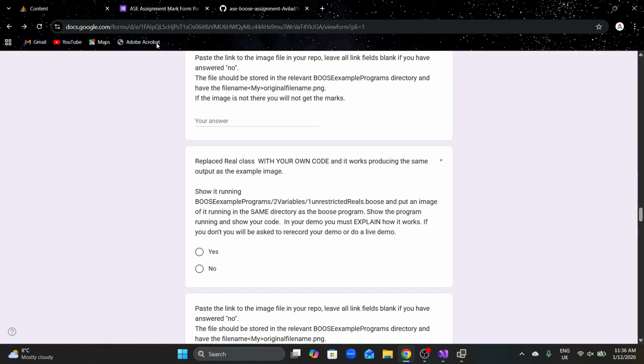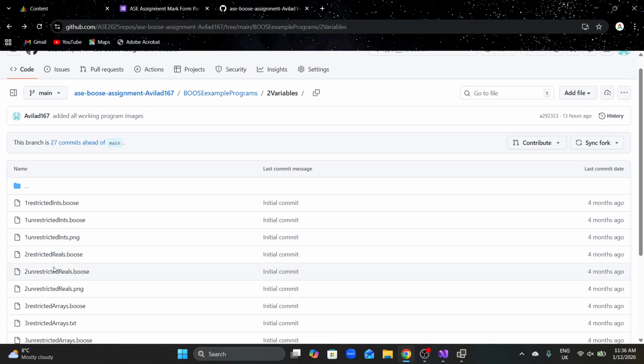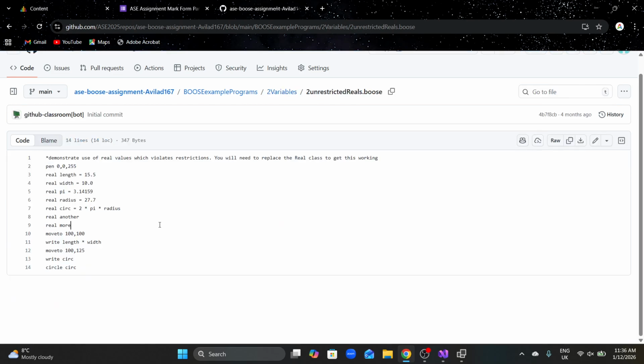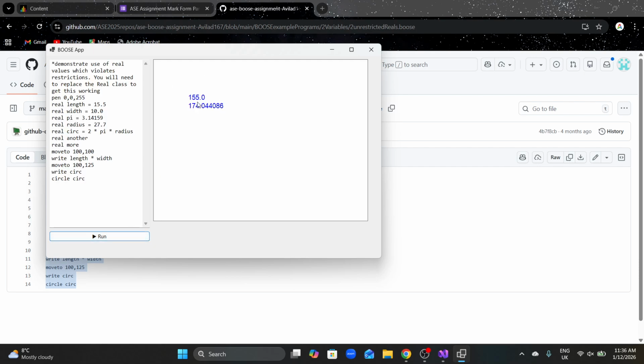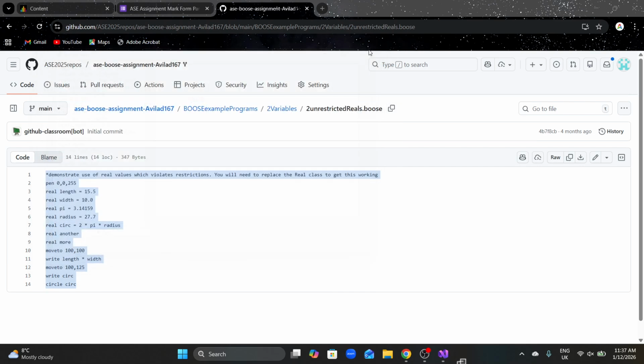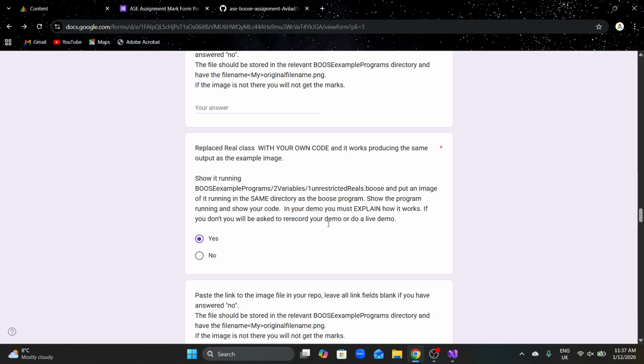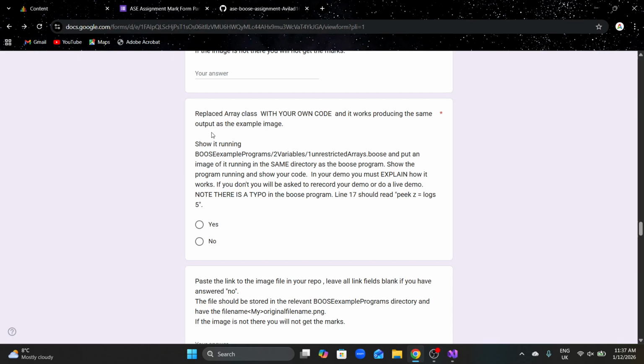So I'll go there, run my boost, and I run unrestricted real boost. So copy it, paste it here, and it shows me my output of what it needs to be. If you look at the code, it assigns the values, and when it says write length into width, it does it as well. It shows that it's running. So yes, I have pasted the files over there. I haven't done the array class, so I'm saying no.